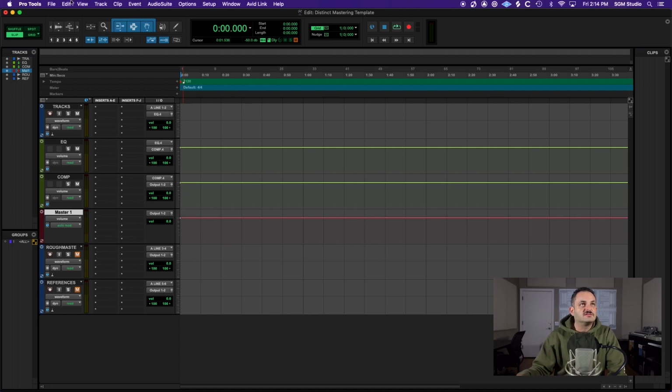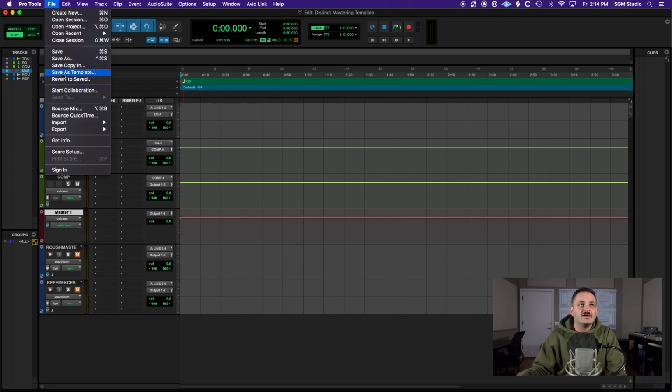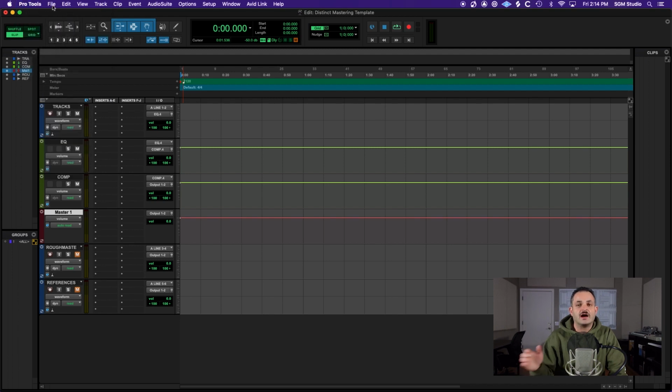The last thing you can do with this template is go ahead and save this as a template. So if you open up my template, if you download it, link below, you could save this as a template in Pro Tools, and now it will be in your Pro Tools, and just call it Mastering Template.